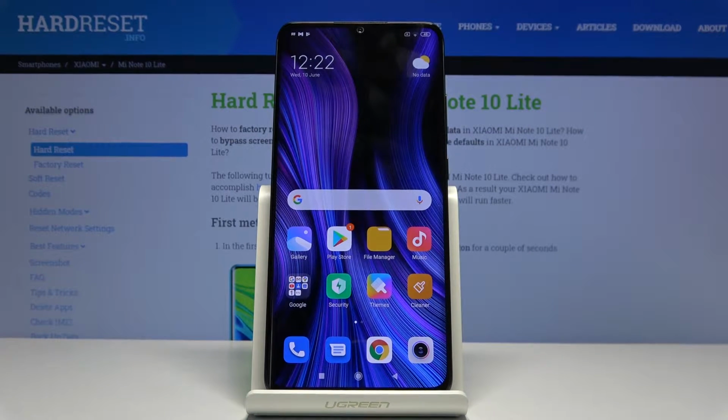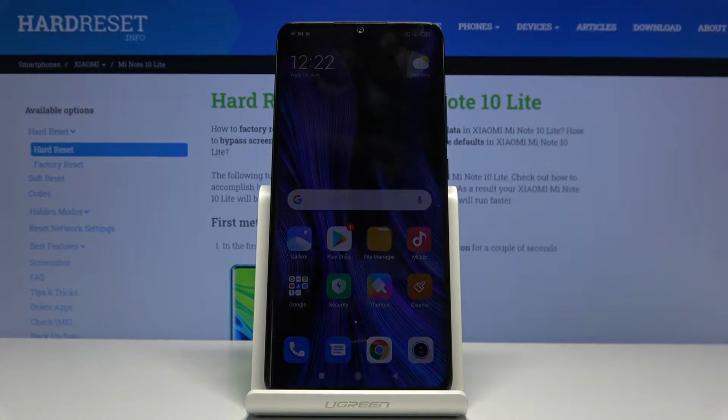Welcome, in front of me is a Xiaomi Mi Note 10 Lite, and today I'll show you how to put the device into recovery mode.